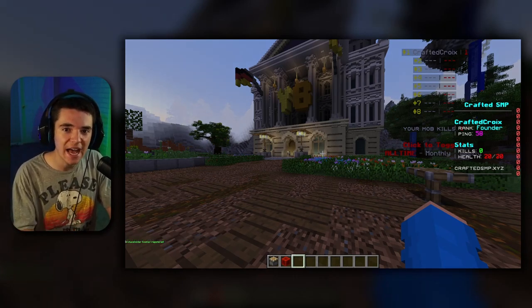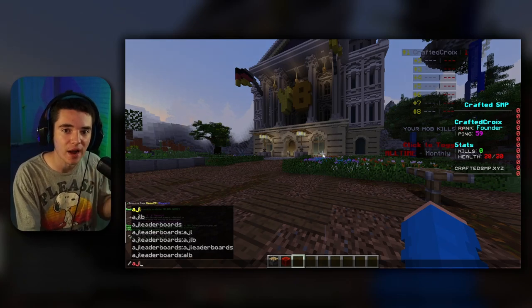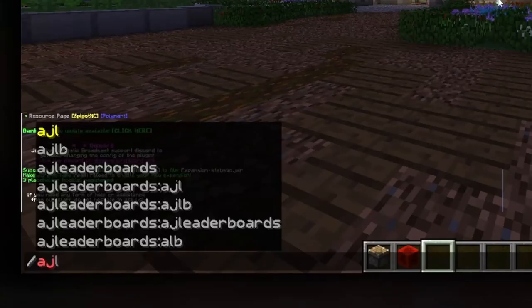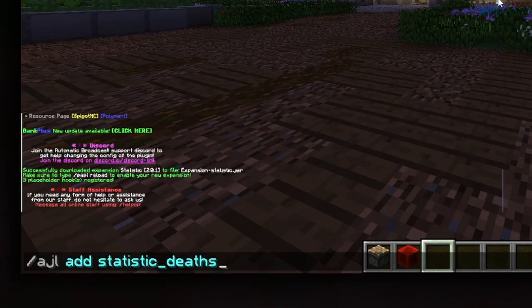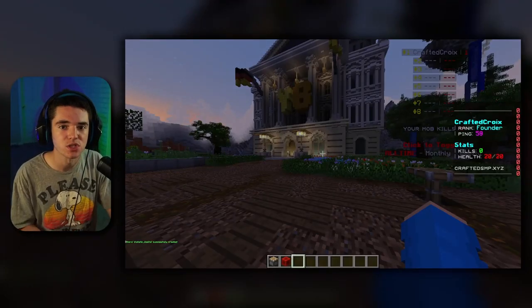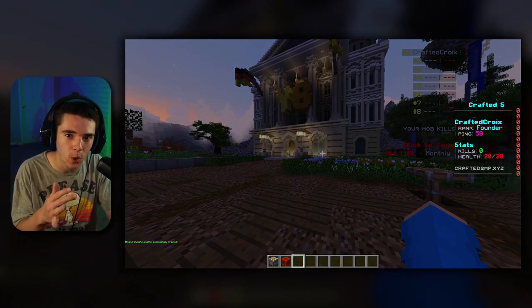So now we need to add that into AJ Leaderboards. We need to tell it to recognize this placeholder. So we can use ajl add and then statistic_deaths. And there we go. So now it created the statistic_deaths board, but you don't care about that at all. You just know that that means that that is loaded into the game.